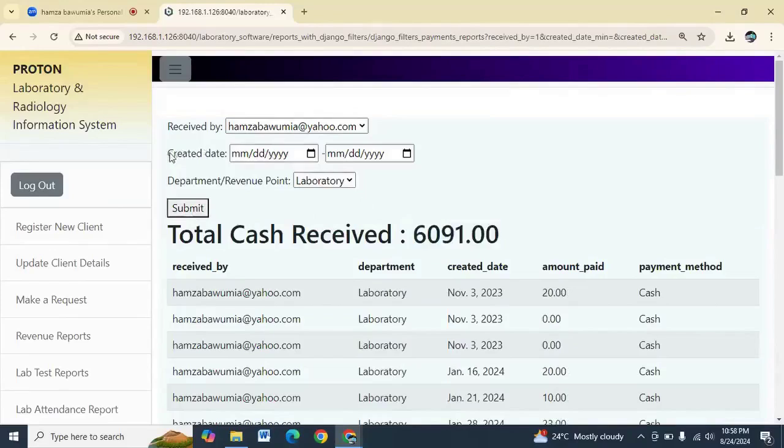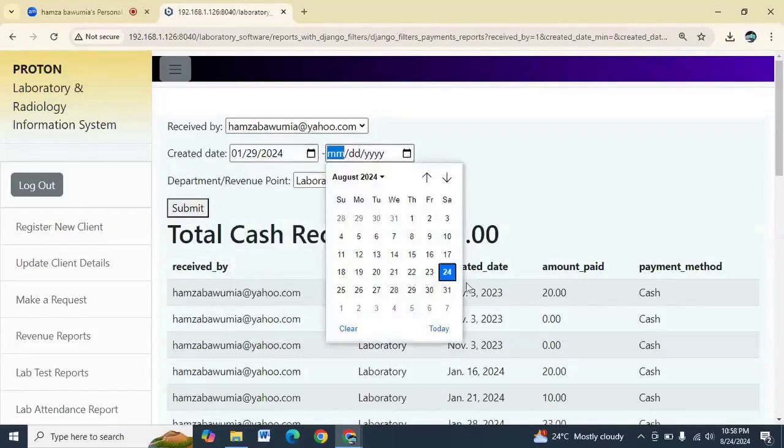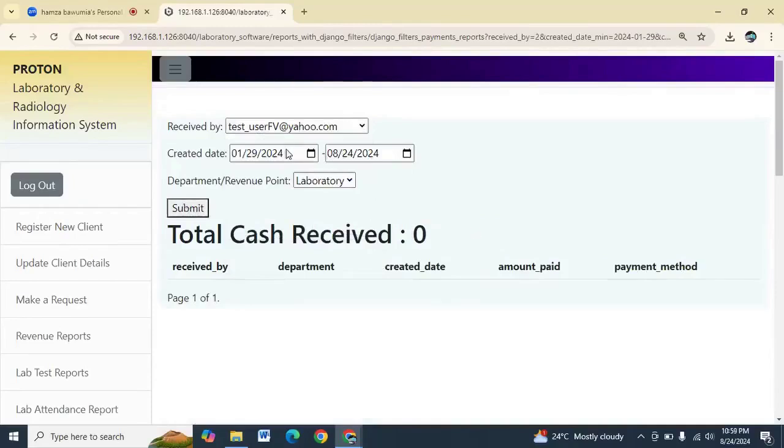If you leave a field blank, it means that the system will not filter with that field, like the date. So here in this case, I just want to know without the date, but most of the time we'll select a date range and use that. So let me go a bit backward here and then use today's date here. And then we select again and it will show us. Let me use another user. And this user has not received any cash.